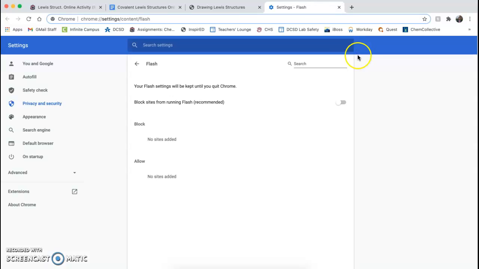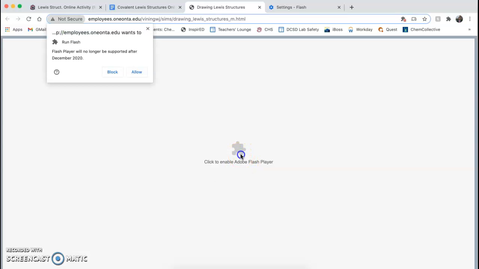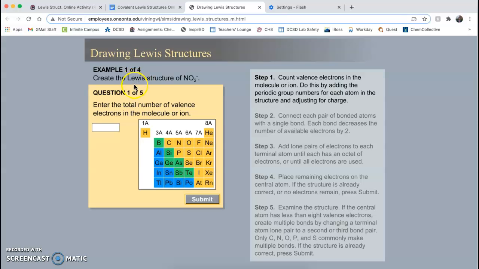If you click here on the link, and it says Adobe Flash Player is blocked, click up here on the plugin and click Manage. It will take you to a Google screen, and under block sites from running Flash, we want to allow the site to run Flash. It will ask you first. So then if you go back to drawing Lewis structures, now it says click to enable Adobe Flash Player. When you click, it gives you this option and you want to allow, and then it loads the website here that you need to be working at.